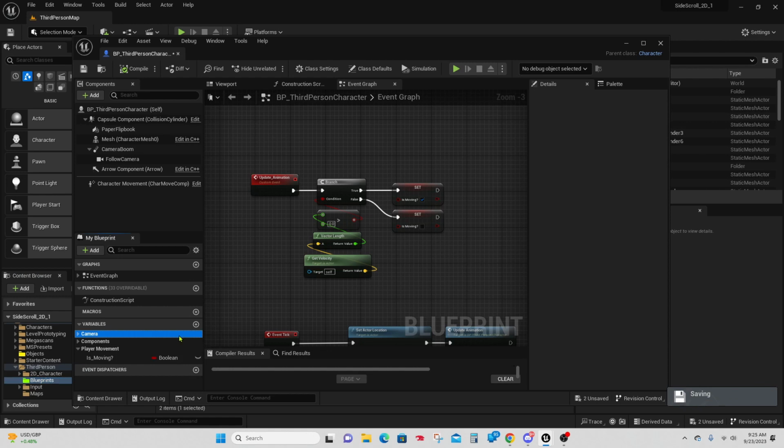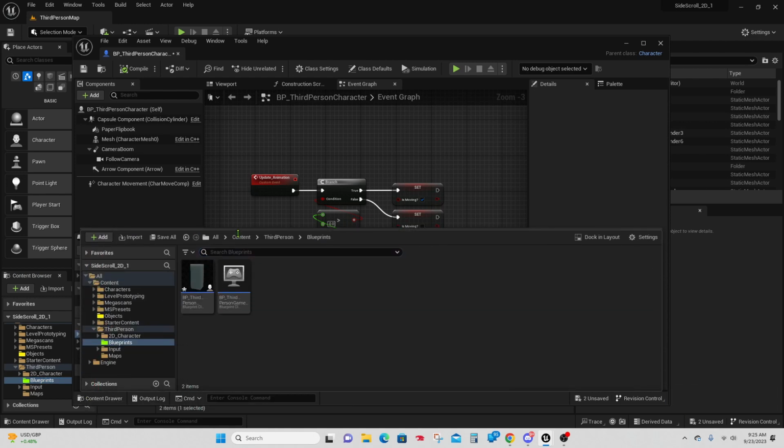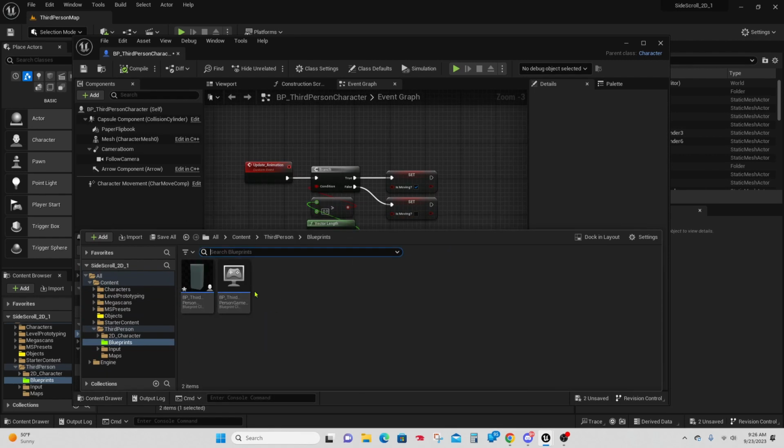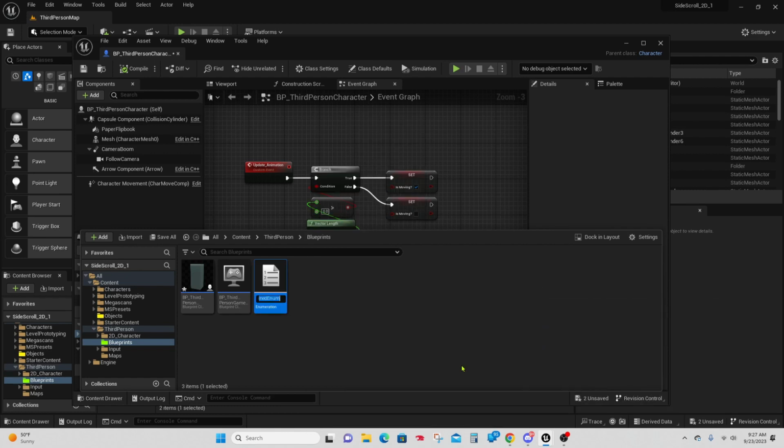Now let's go down to our content drawer, and we're going to add a new blueprint. It's going to be a special kind of blueprint. We're going to add that in the same folder we have our player character blueprint. Let's right click and open that menu. And under blueprints, we come down to enumeration. We're going to create this enumeration blueprint. Let's call that animation state. It's going to help us manage our flipbooks.